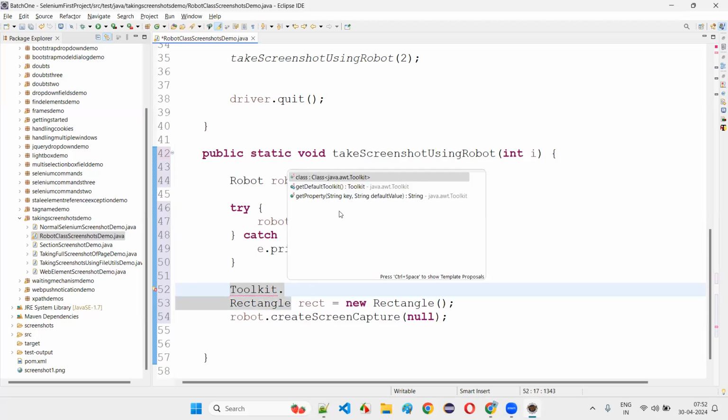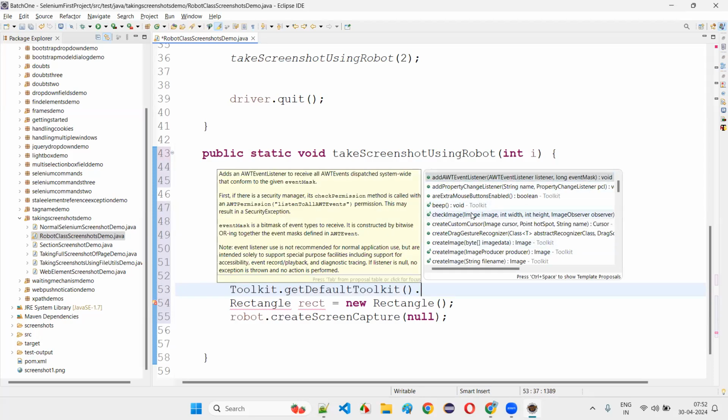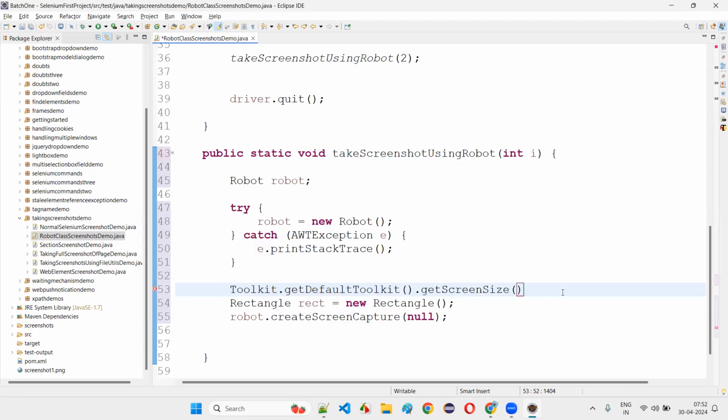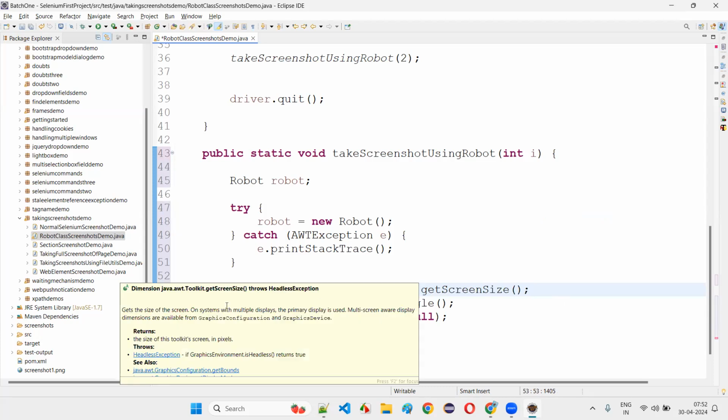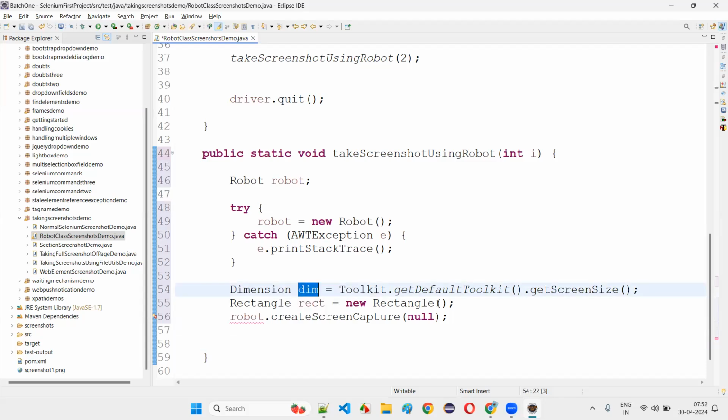Toolkit dot getDefaultToolkit dot getScreenSize. You can easily find it out by yourself. getScreenSize is the command, and the return type of getScreenSize is Dimension. So now right here, Dimension dim is equal to, you can name it anything, it's up to you. Hover the mouse, import it from the java.awt package, and copy this into the rectangle here.